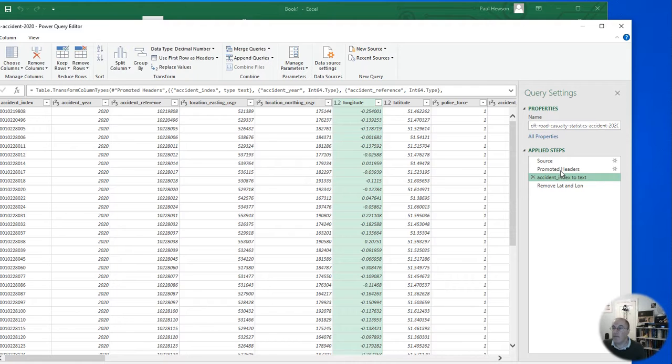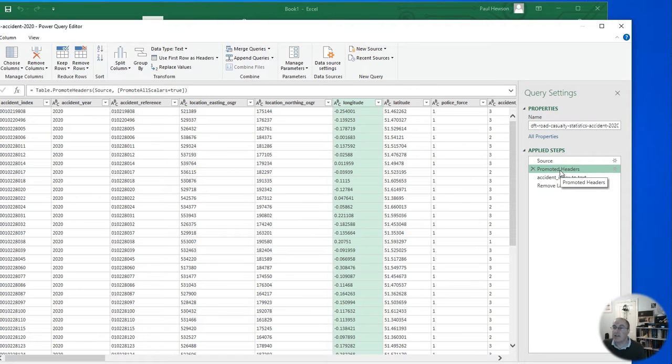If we click on the previous step, what it's done is it's seen the first row and decided they're column headers, so it's made them column headers for us. If I didn't like the choices that it was making, I can amend that through various options up here. Go back and look at that. But this is one of the powerful tools of Power Query, because I have a set of applied steps that describe the manipulations that are being carried out.